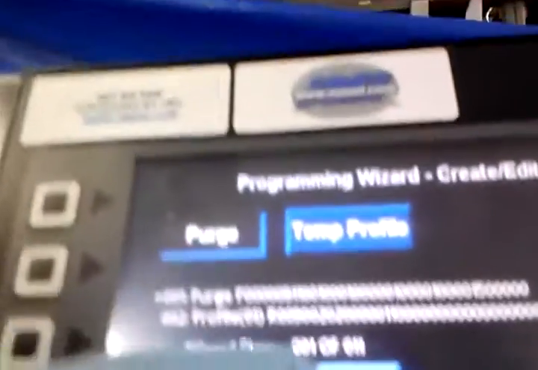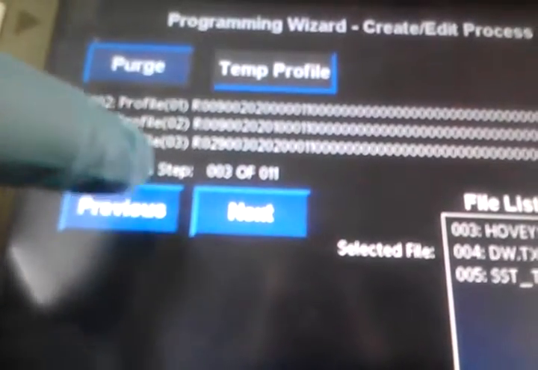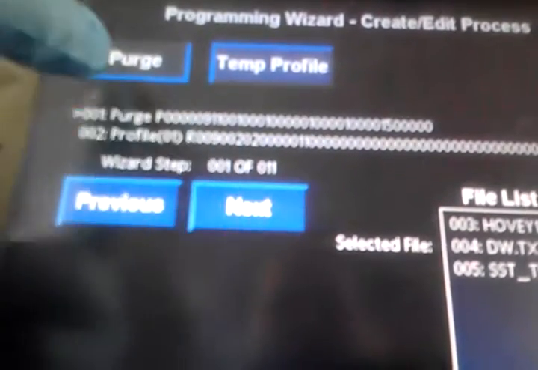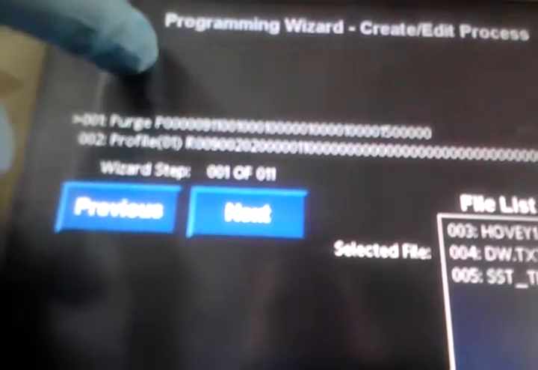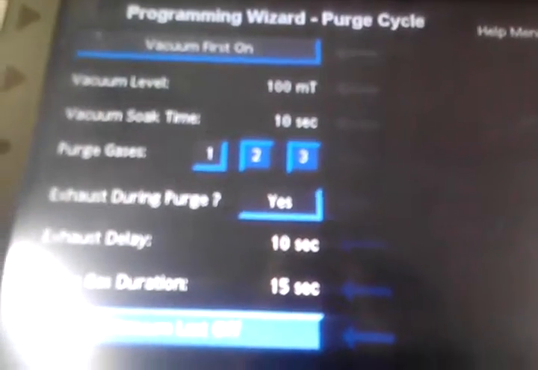So it brings up now the wizard record. There's 11 steps in the wizard program. You can scroll through them and edit them. The buttons up top will highlight to tell you what the current step does. If it's a purge cycle, it'll highlight the purge button. You can click the purge button to edit the purge cycle.